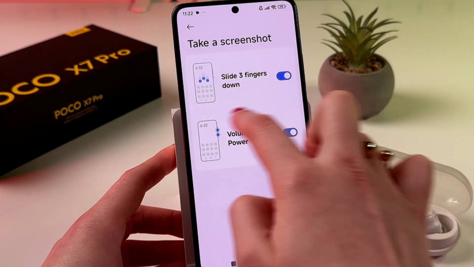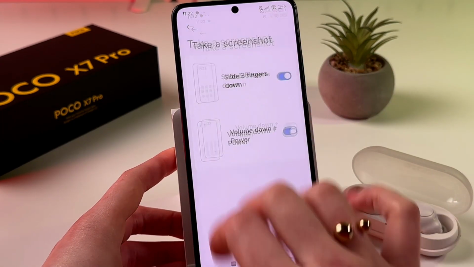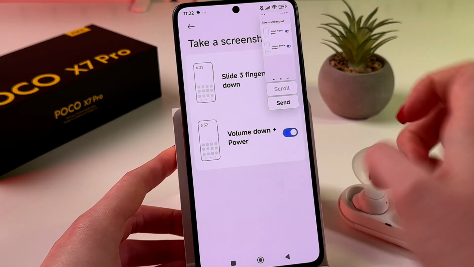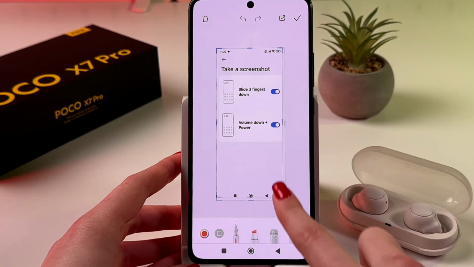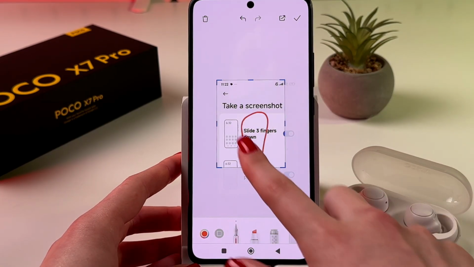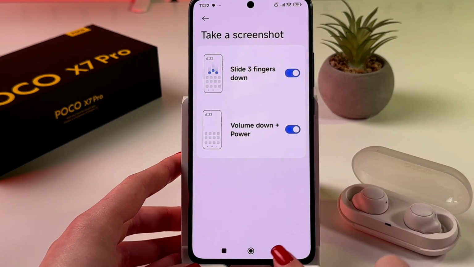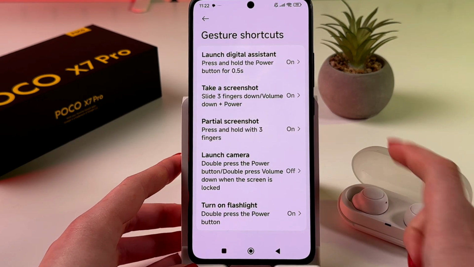So let me show you this one. Slide 3 fingers down. You'll need to slide like that, and now the screenshot is taken. You can crop it, you can edit your screenshot, share it to any social media, and so on.